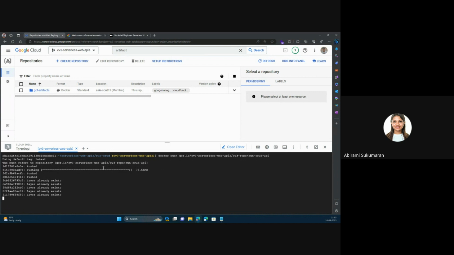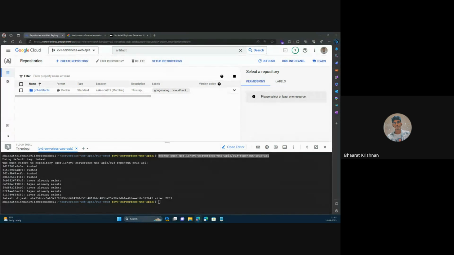Can you paste this command also? Yeah. Docker push. Wait a second, I can just edit the previous command. Again, instead of project ID, use your own project ID in there.